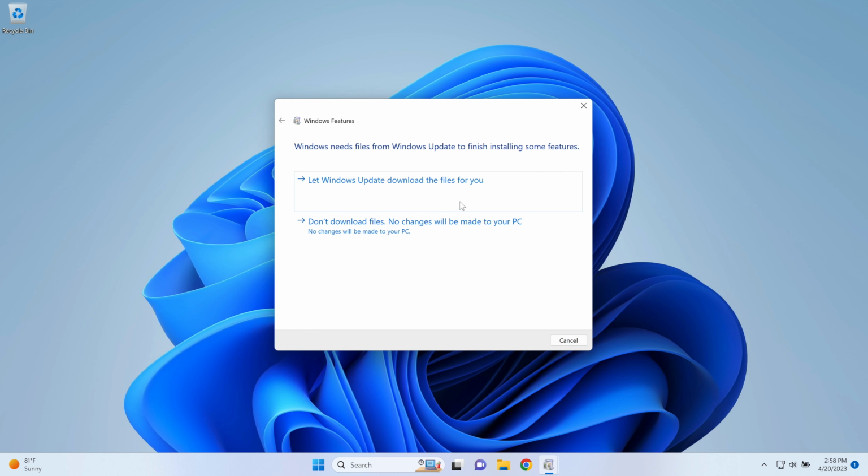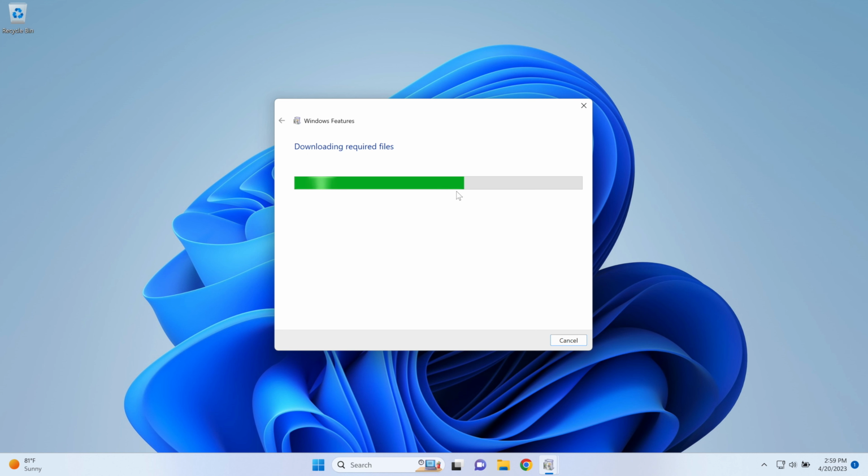If you've not installed .NET Framework 3.5 before, it's going to ask to download those files. If you're going to be installing this on a computer that doesn't have very good internet service, you may want to download the .NET 3.5 offline installer separately and install that first.